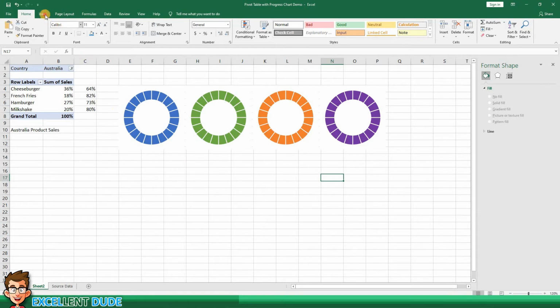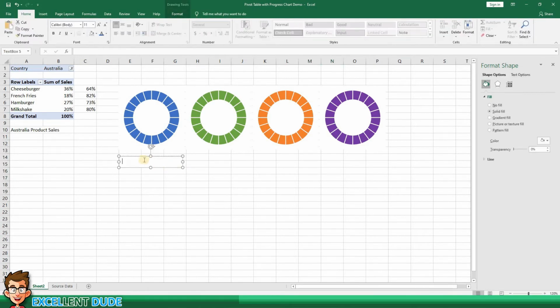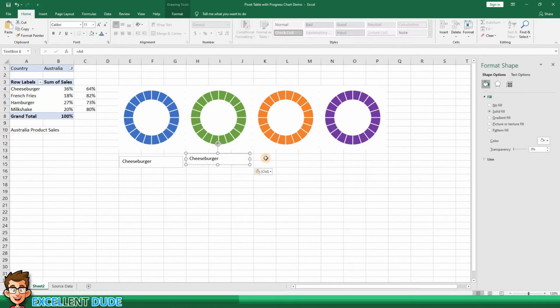I'll click on the Insert tab and then choose Text Box. I'll draw the text box under our first progress chart. I'll make sure the box is selected, and then I'll go to the formula bar and enter equals A4 so that it inputs the product name, cheeseburger. Next, I'll copy the first text box using Ctrl+C to copy, and then paste 3 times using Ctrl+V.